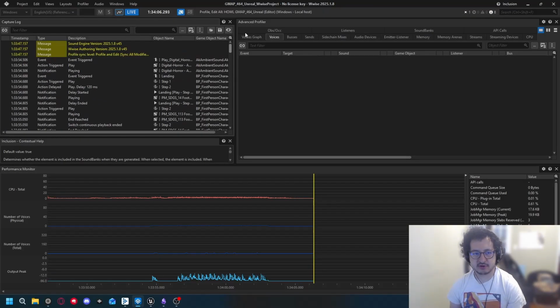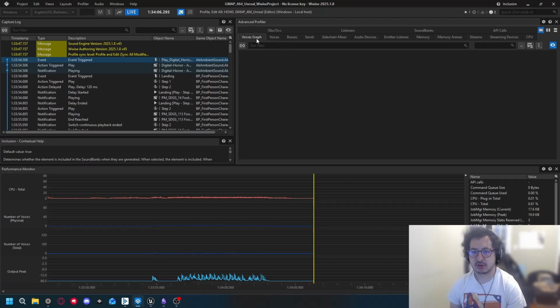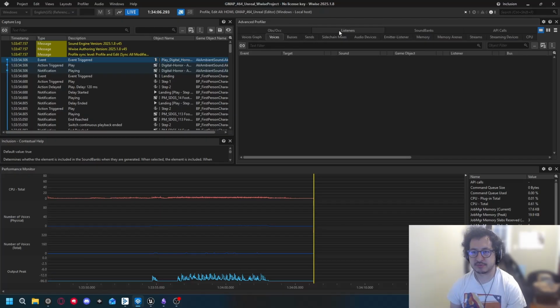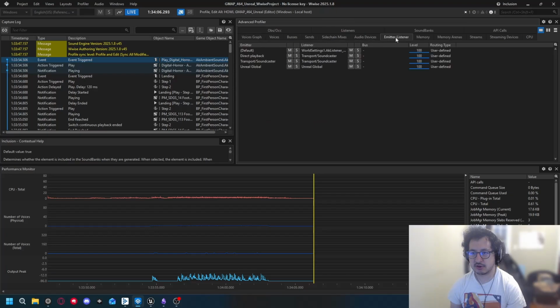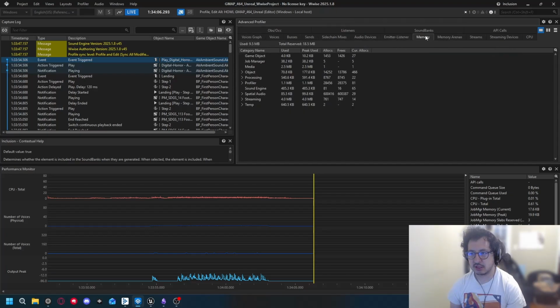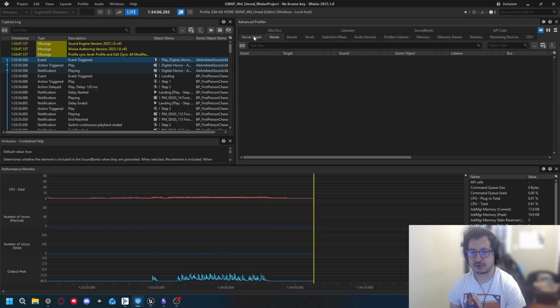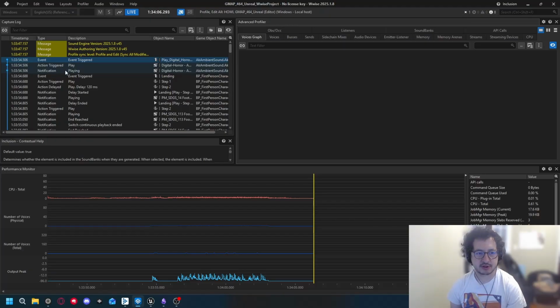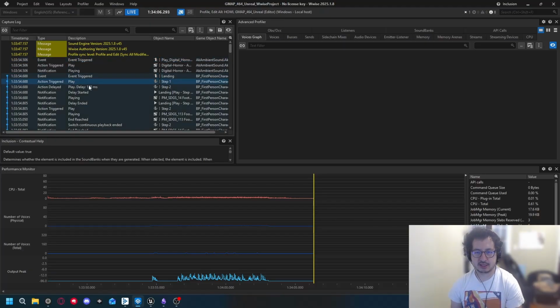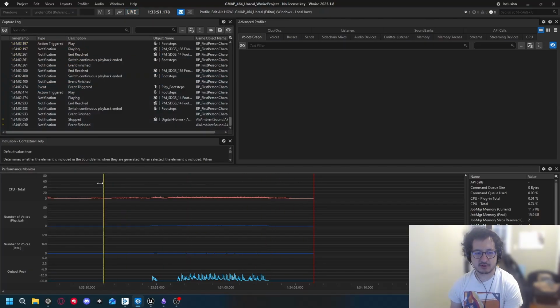So, first things first, at the very beginning, we have an event triggered play, but it's just the one event that it is playing. If we go into the listeners, send sidechain, the audio devices, emitters. Oh, well, there's the memory loads. Voice graph is pretty good. Okay, so we got the event being triggered in a different space of time.